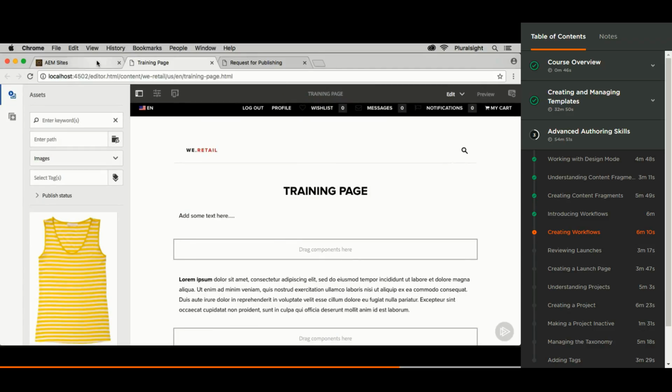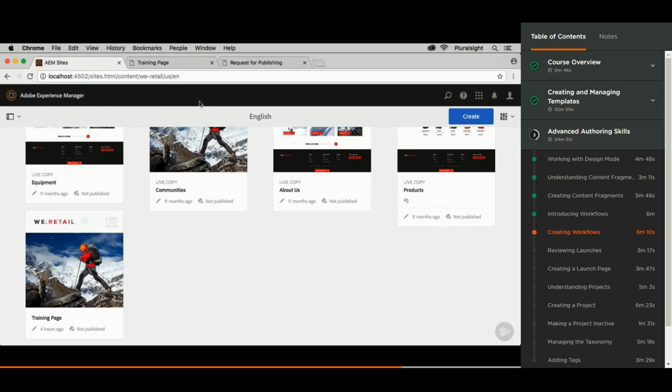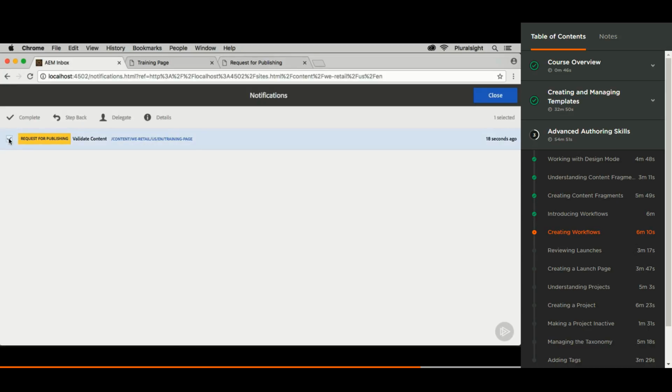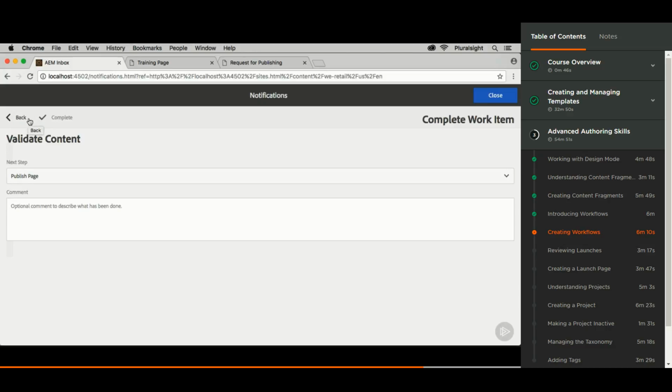Now we're going to come back to AEM, and we're going to come up to the top right-hand corner and click this little Notifications button, and we'll see that we have a notification that's asking us to validate some content. So in this case, I'll come over and click the check mark, and then I'll click Complete, and you'll notice that the next step here is to publish the page.